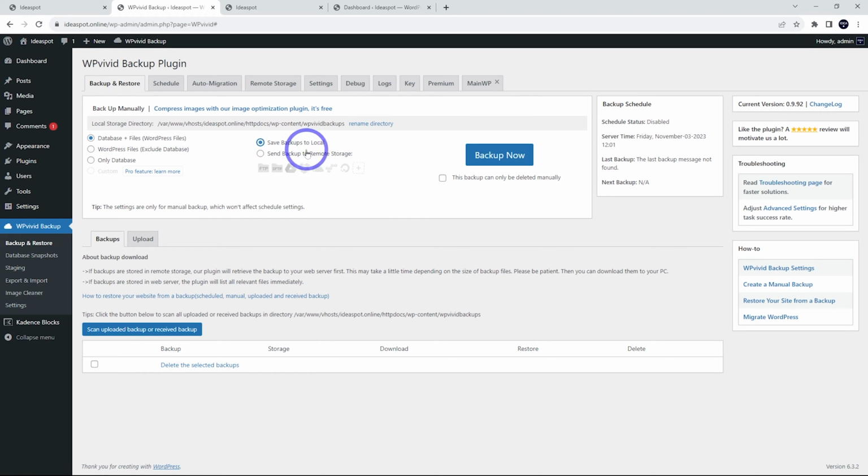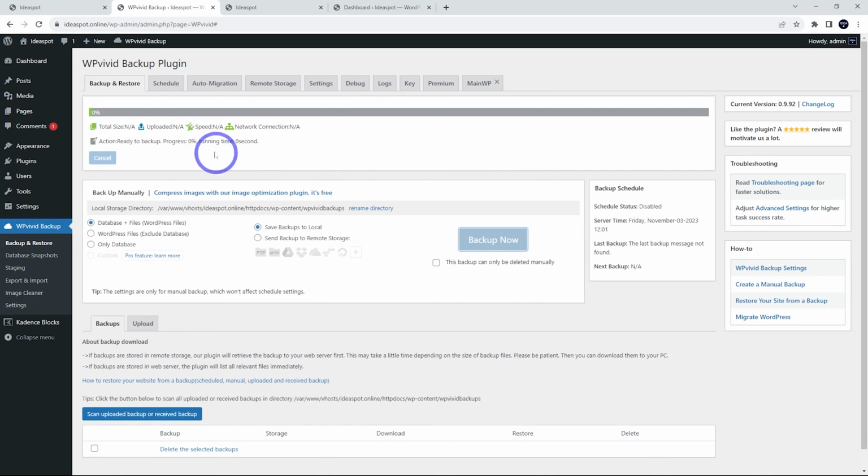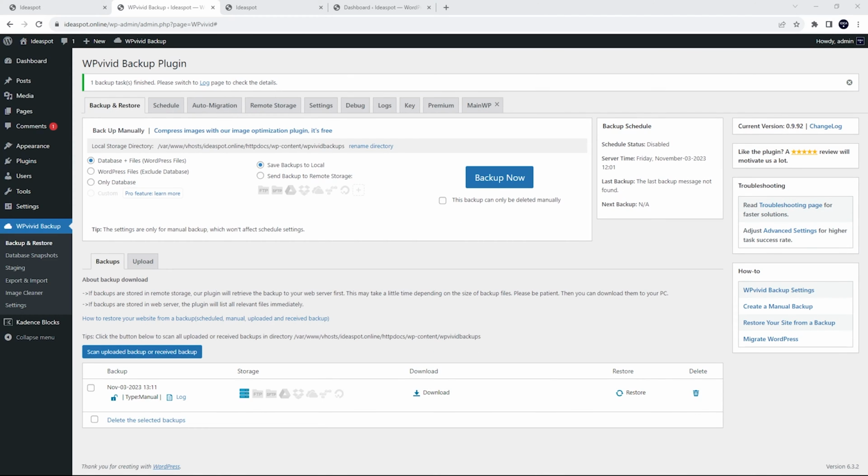I'm just going to do it on the local drive for this demo and I'll do the whole backup. So let's just hit backup now. This shouldn't take too long. This is a fairly small demo website. So I'll just let that run. So after a few seconds in this case, finish. So backup task finished and we can see our backup is down here.